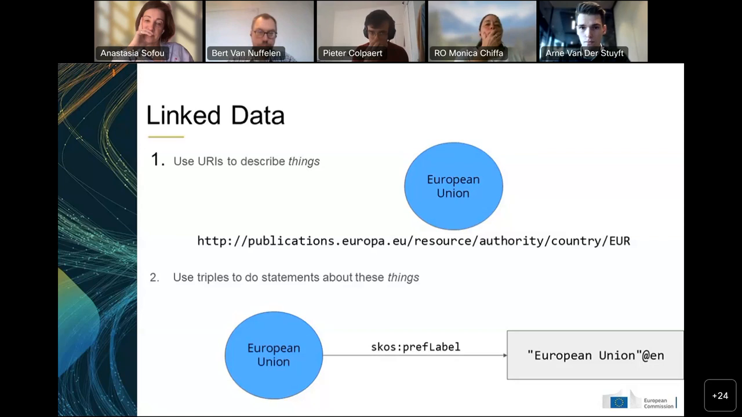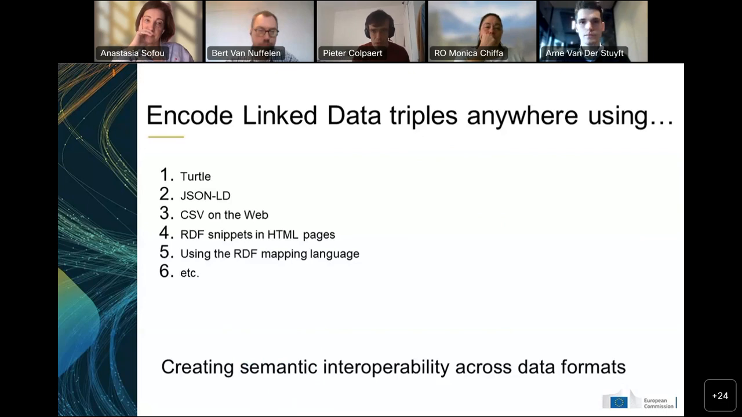And the powerful idea behind that is that these triples can be encoded in any kind of serialization. And this is not to be underestimated: the first and foremost thing that we do is bring syntactic interoperability across the web. You can use any kind of format, as long as there's a linked data way of knowing what the triples are and how to get to the global identifiers, then you can actually start discussing the semantic interoperability.